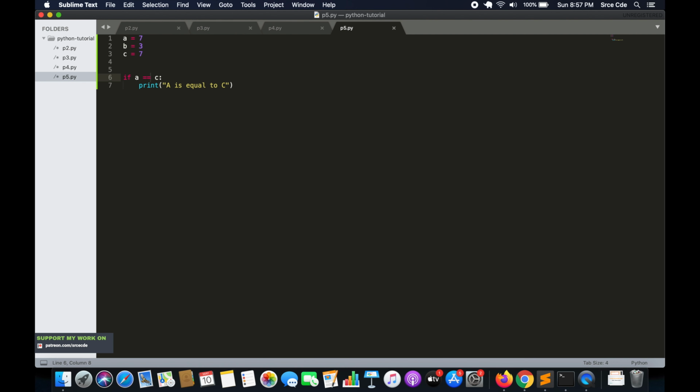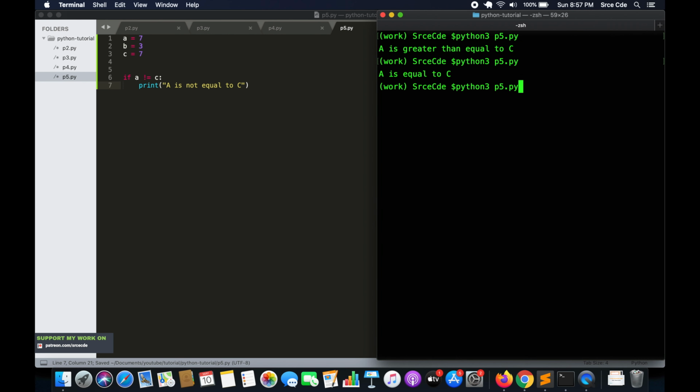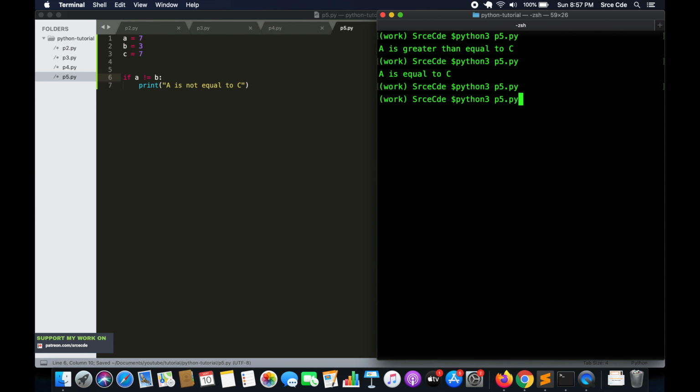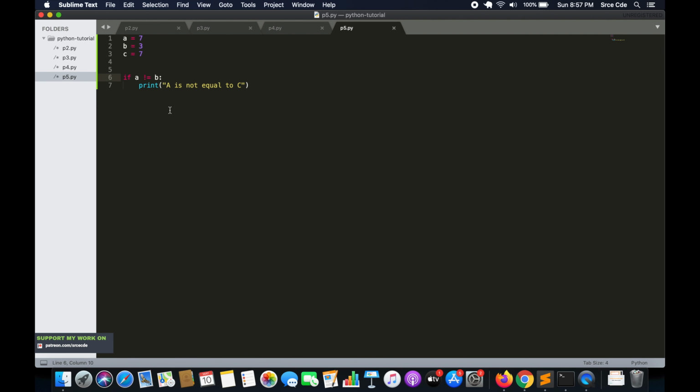The way we check whether a is double equal to c, we can also say whether a is not equal to c, then it should say a is not equal to c. But this will not print anything, because a is double equal to c, since both are holding the same value, that is 7. But in case I replace c with b, then it will evaluate to true. That's how you can work around with the comparison operators.